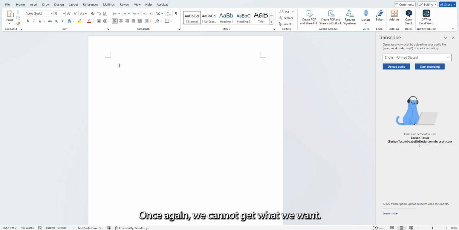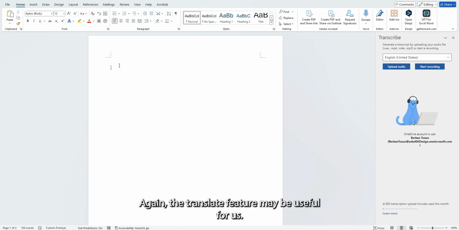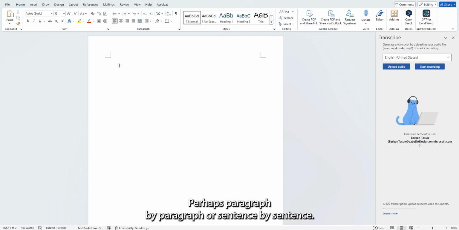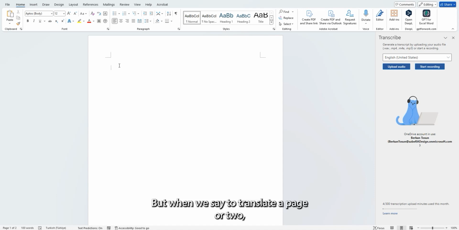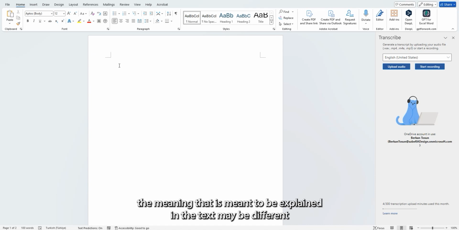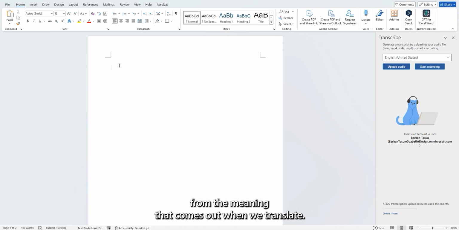Once again, we cannot get what we want. Again, the translate feature may be useful for us, perhaps paragraph by paragraph or sentence by sentence, but when we say to translate a page or two, the meaning that is meant to be explained in the text may be different from the meaning that comes out when we translate. That is why I wanted to clarify this issue, even if it is a bit long.